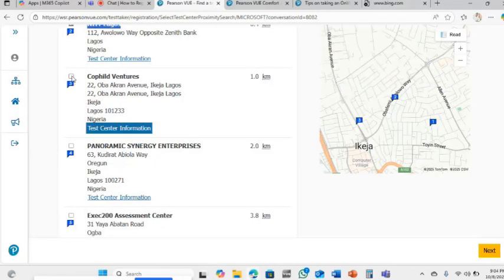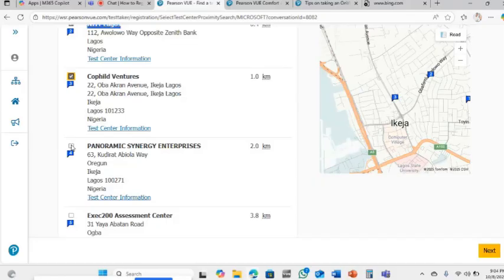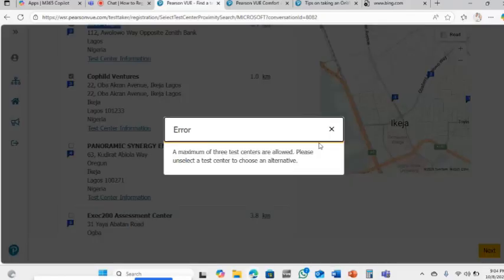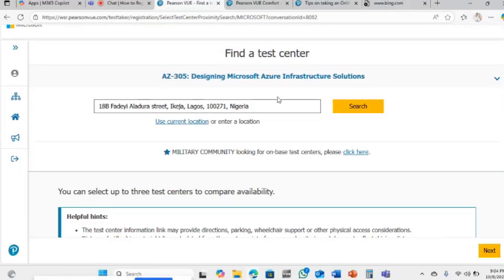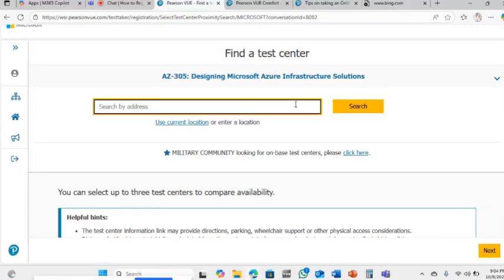You can literally pick 2 to 3 centers, a maximum of 3. Have I selected up to 3 already? Okay, yeah, this is the third. So in this case, I'm not using any of these centers. I'm going to choose another center entirely.